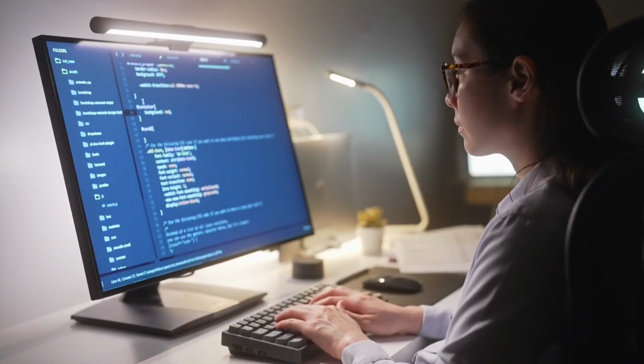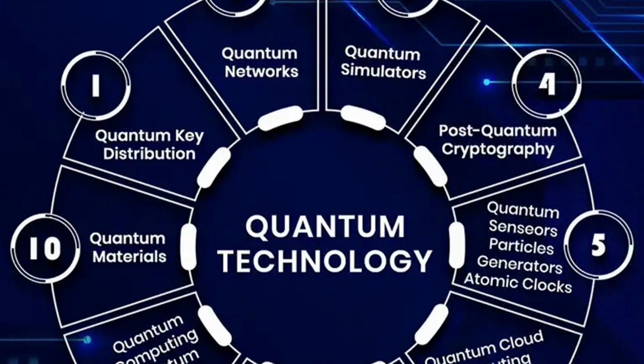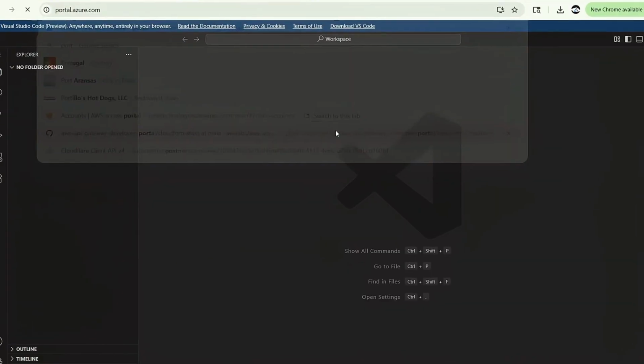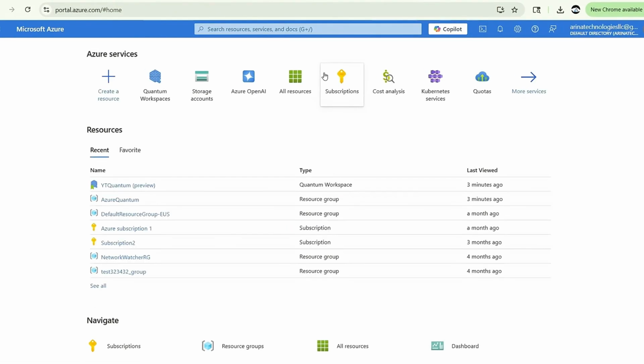Whether you are a developer or simply someone who wants to get a feel for what quantum computing is all about, we first need to have an Azure account. You can come to portal.azure.com and set up a free account. Just give a credit card and the credit card wouldn't be charged until you spin up resources.